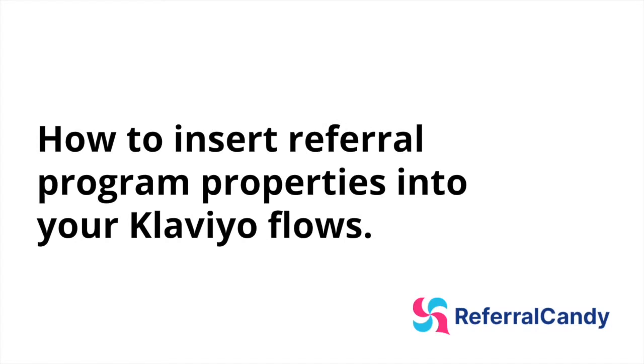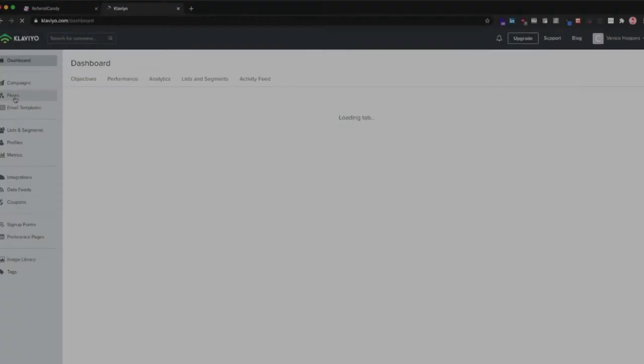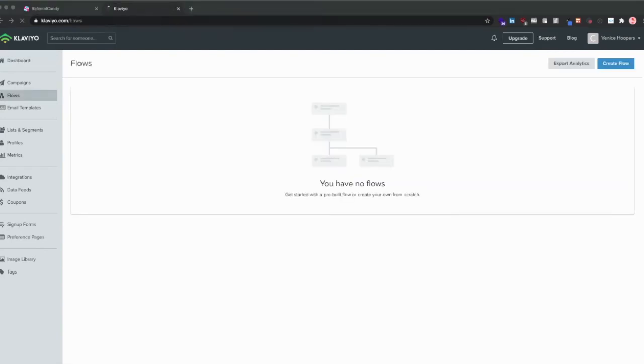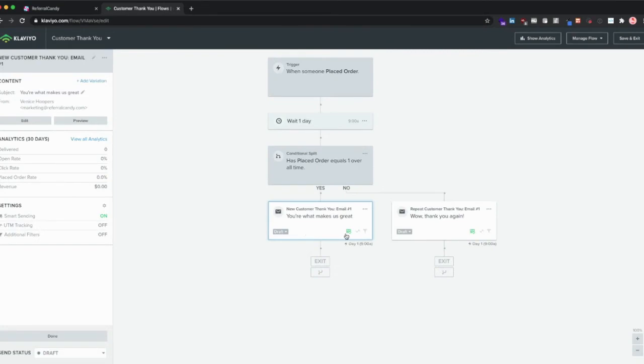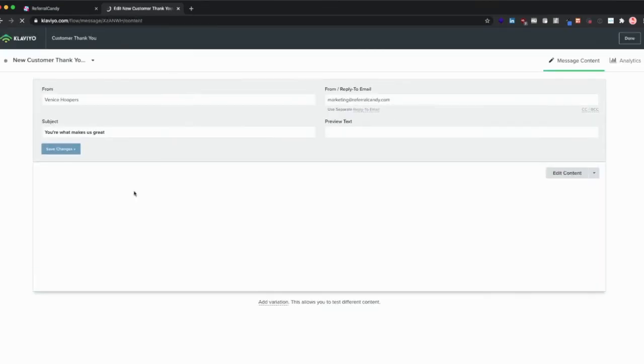And lastly, we're going to learn how to insert referral program properties into your Klaviyo flows. First, in your Klaviyo dashboard, go to Flows. Then, identify the flow or multiple flows you will be adding referral properties to. For example, the customer thank you flow. Now we're going to insert the ReferralCandy property by editing the content of the email template.